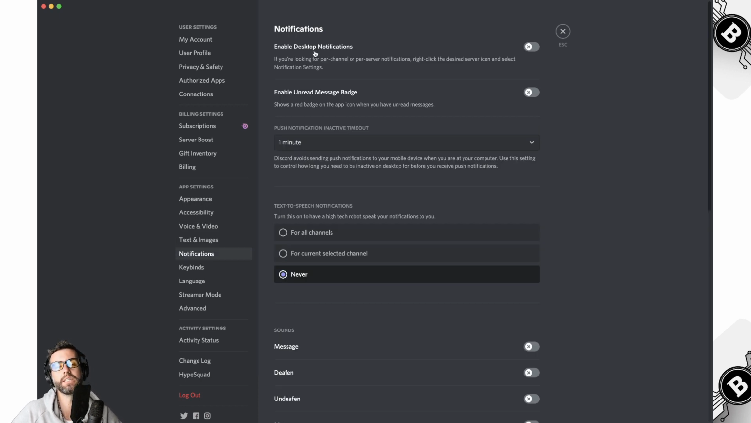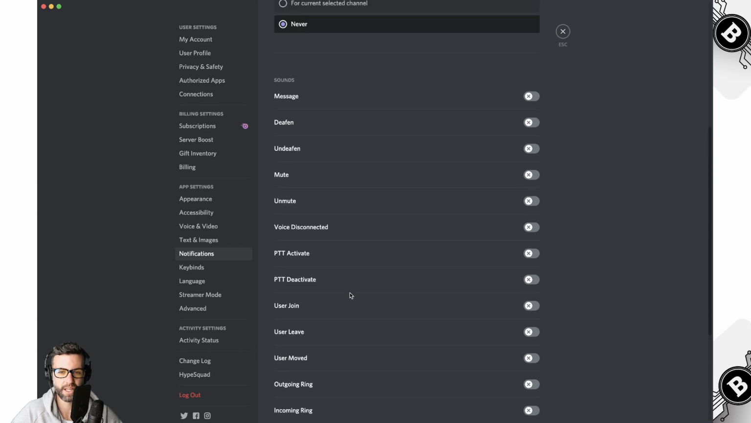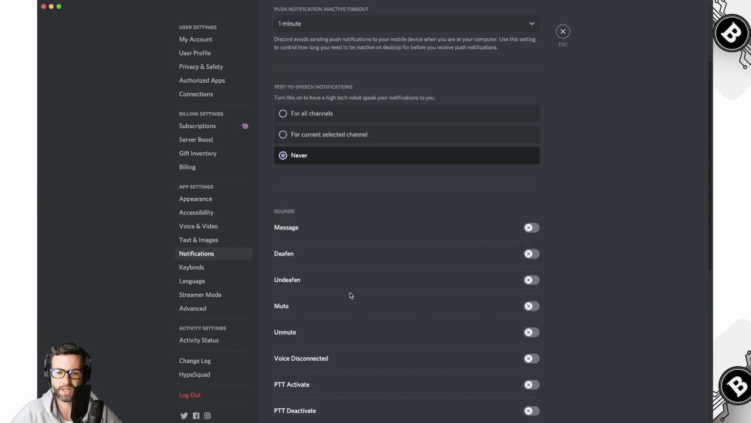I can't stand notifications irritating my eyes. So please, guys, save yourself the irritation. Go through to notifications under app settings and just go to enable desktop notifications. No. Go to enable unread badge. No. Don't have notifications ruin your day. There might be sounds that come through. That is not okay. I don't know what is wrong with these guys.